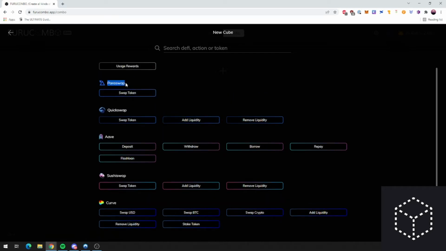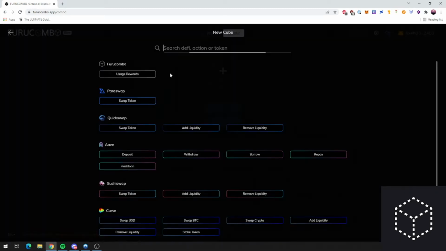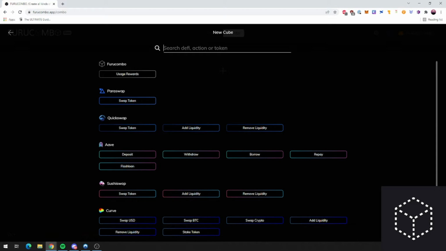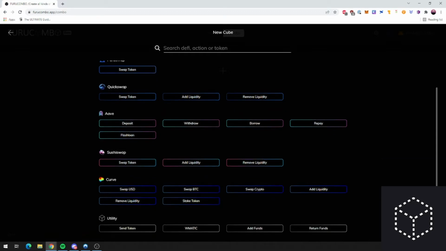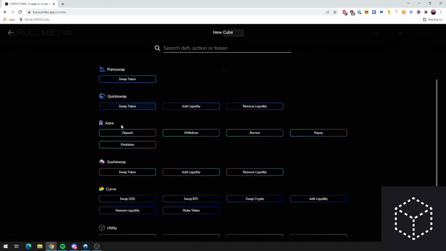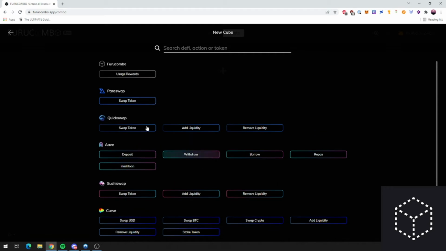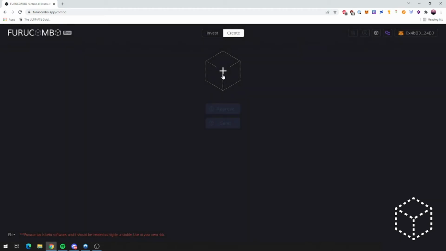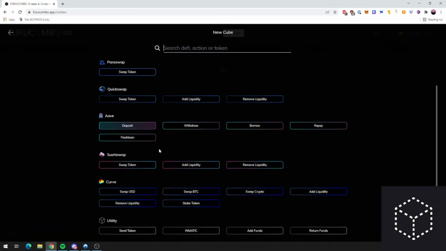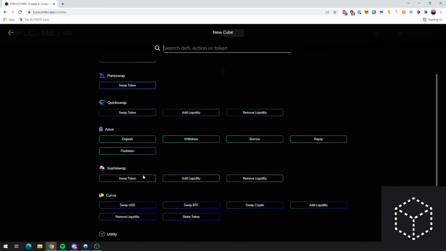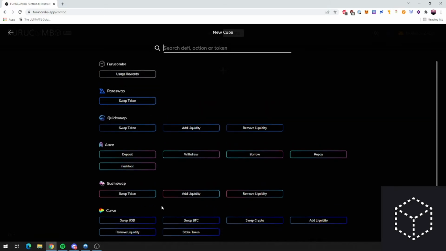We have Paraswap, which is like a swap. So basically, as you click the plus button here, these are all the different protocol integrations that we have. Paraswap, QuickSwap, Aave, and then the functions that you can add from that protocol onto the create mode. What this allows you to do is visualize these combinations with these different cubes and then create a multi-link strategy.